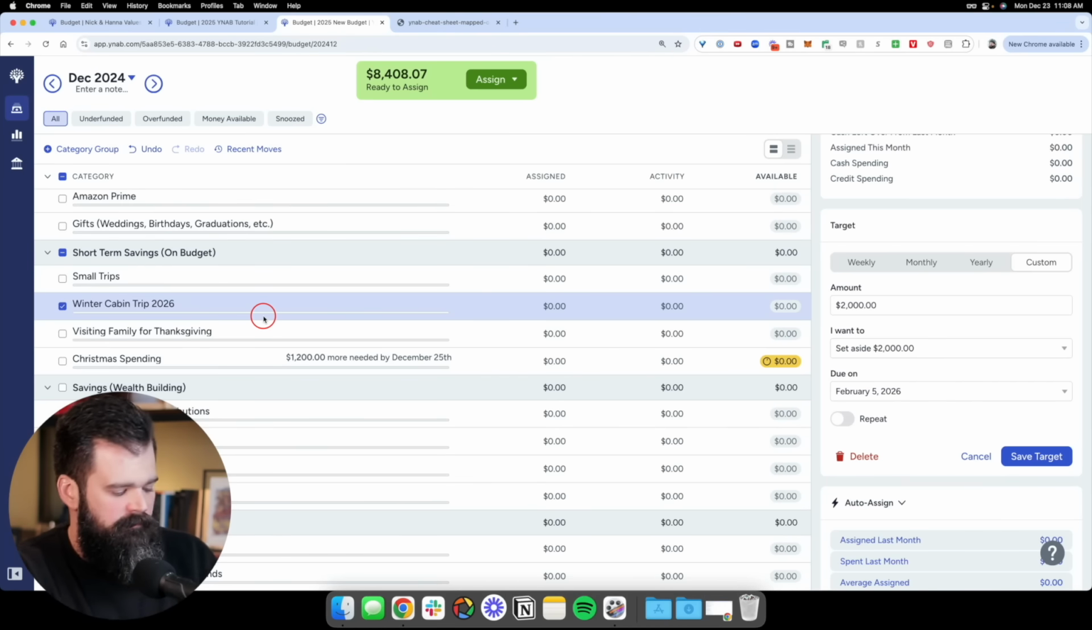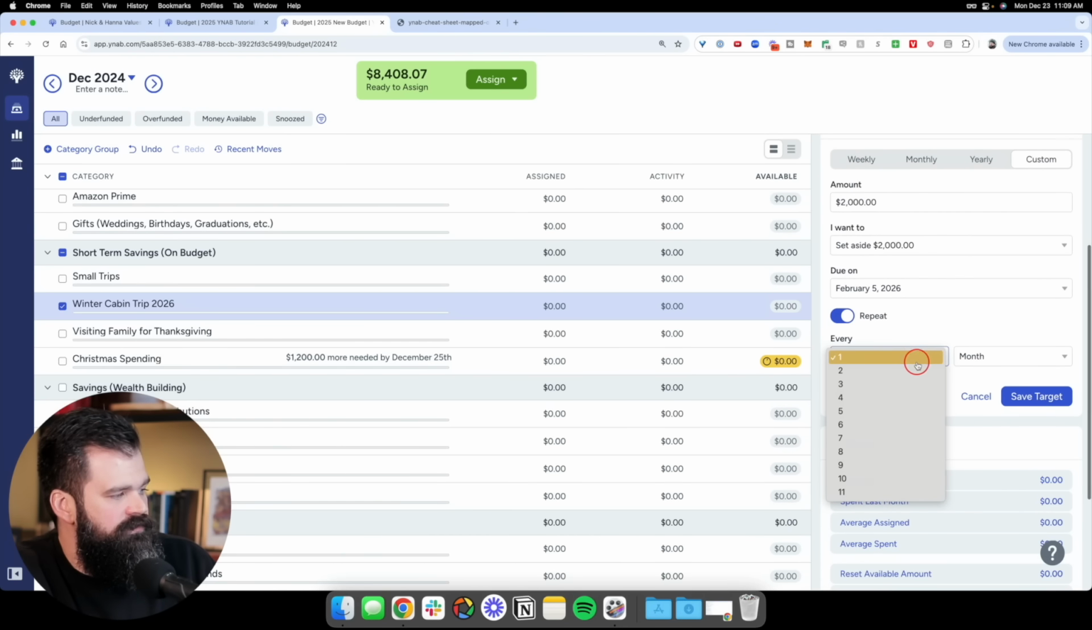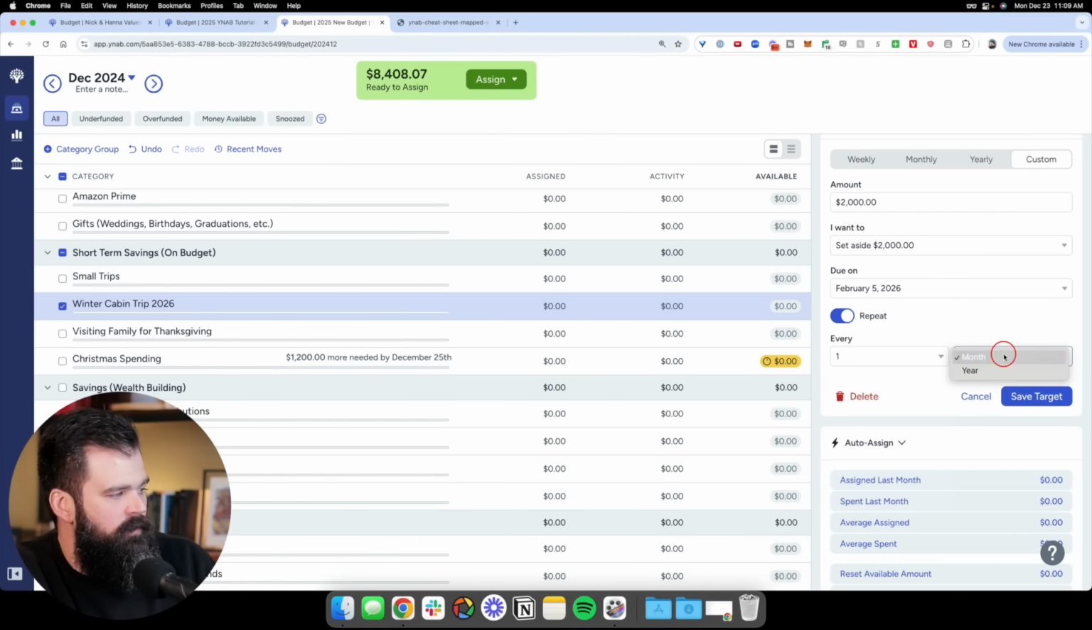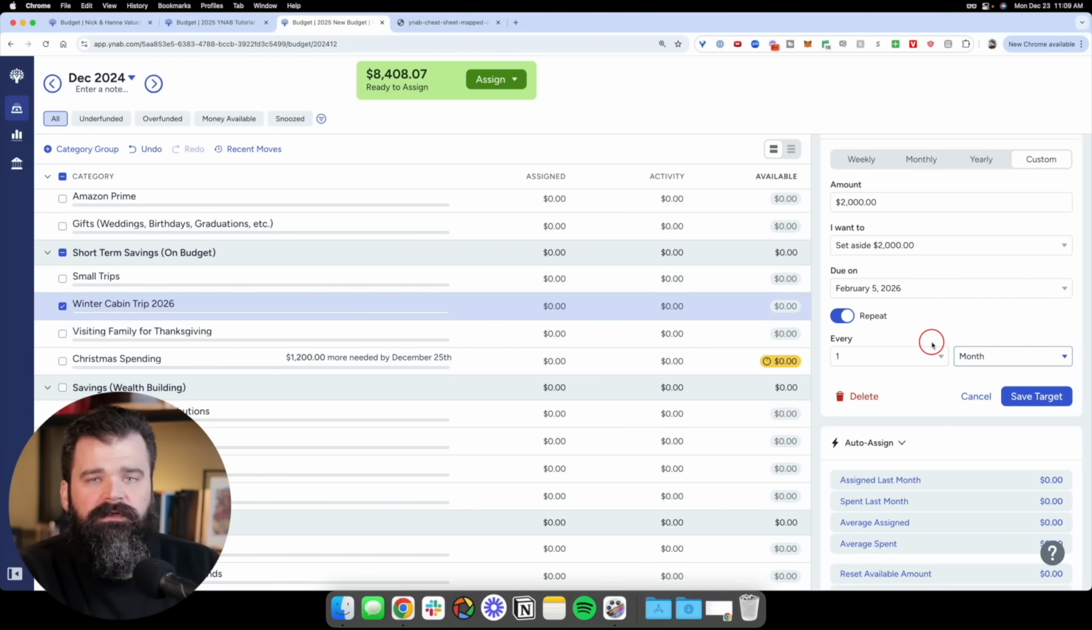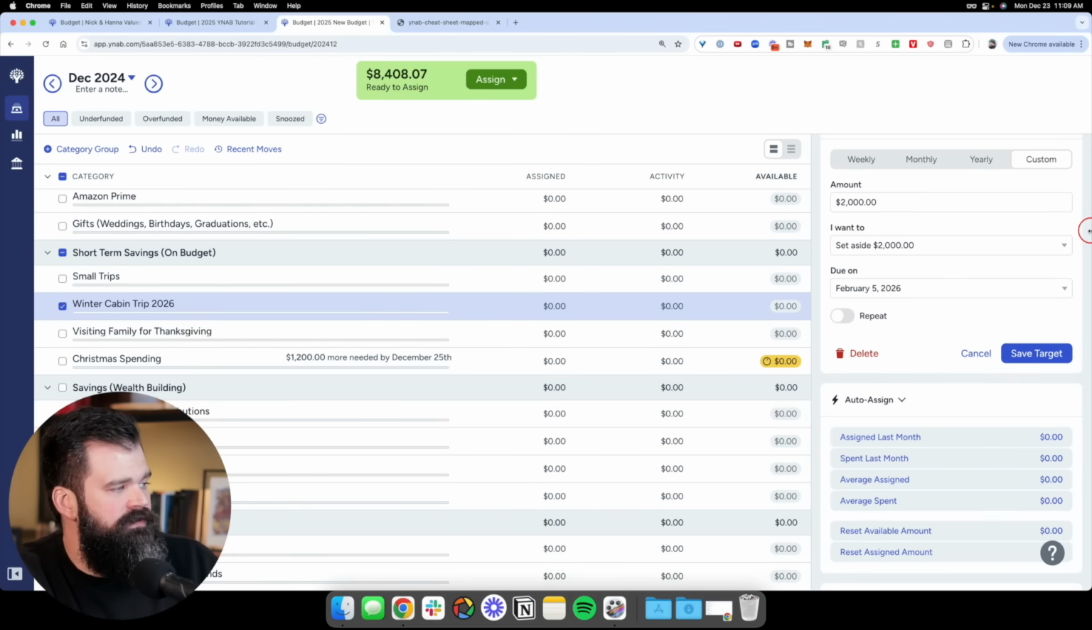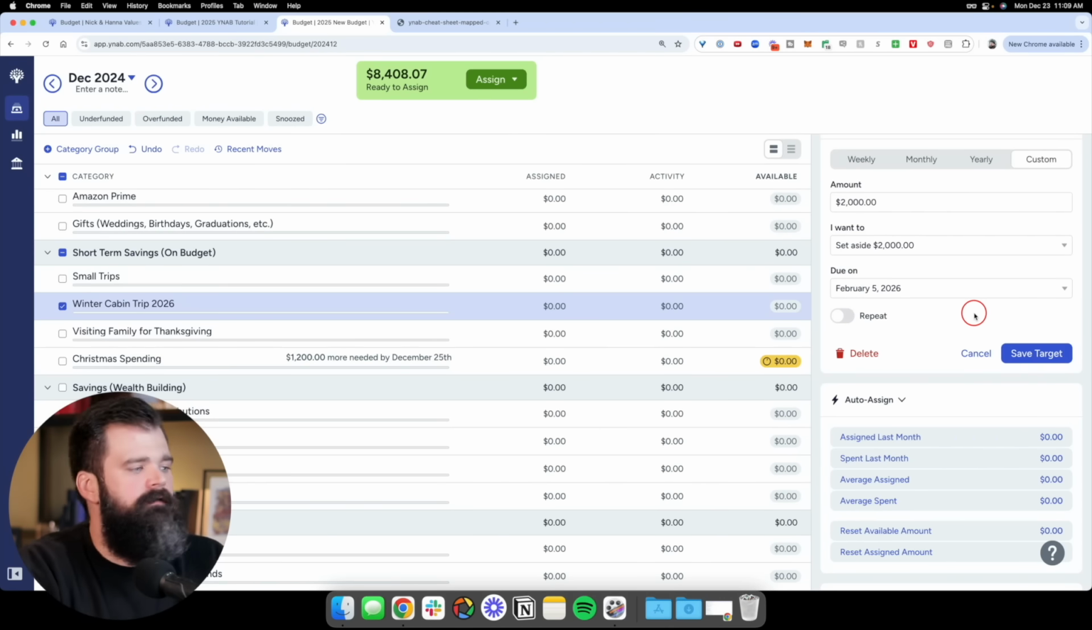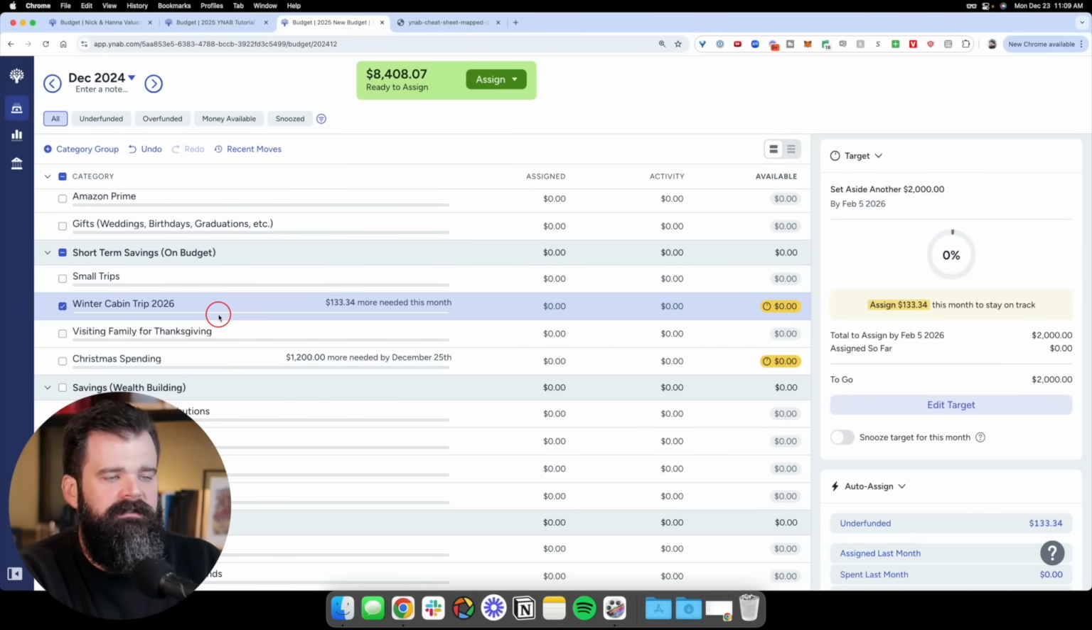Now, if this was some sort of odd payment structure like a quarterly payment, then I could choose repeat, and then I could choose the amount of months or the amount of years in between that payment cycle. You're not going to use this super often, but there are a few cases where you might need something like that. Again, what's nice is just like Christmas, when I set it up this way, as I start getting closer to the trip and I start paying for the hotel or the cabin or the flights, all of that will count towards my total of $2,000 for the trip.